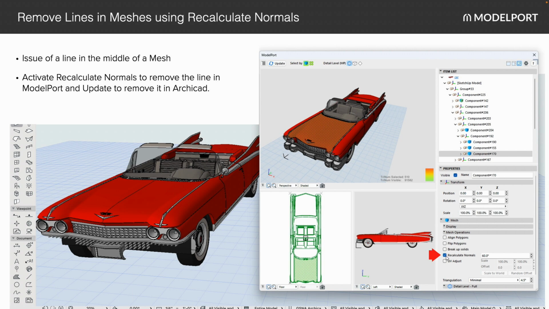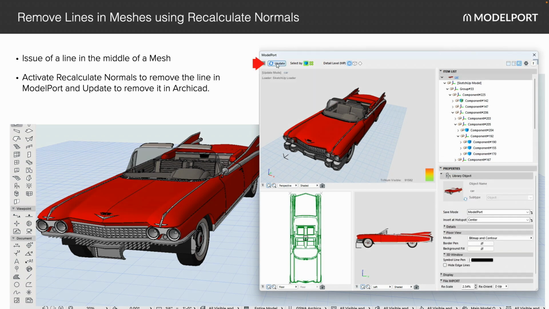And so having done that, it's fixed in ModelPort, not fixed in Archicad yet. For those of you who have been using ModelPort, you know that you now need to click the update button. For those of you who have not used ModelPort before, whenever you make a change within ModelPort, in order for that change to go through into Archicad, you need to click the update button. So we're going to go up there and click that update button. And when we do that, it's now going to update within Archicad as well.